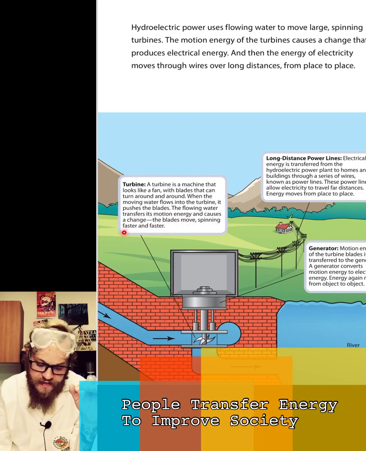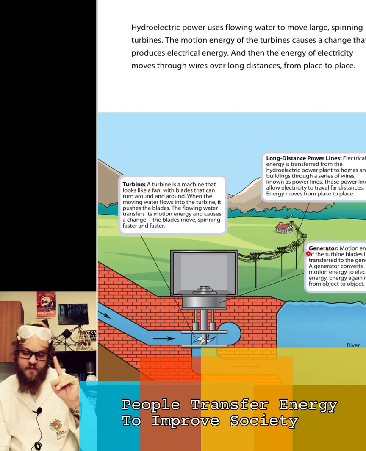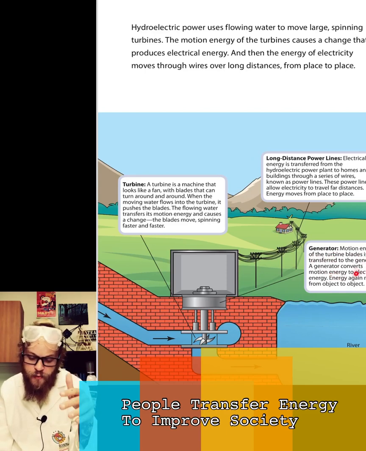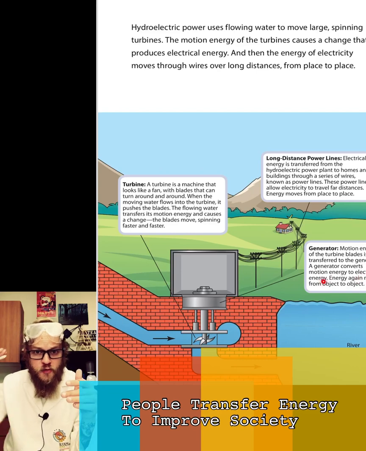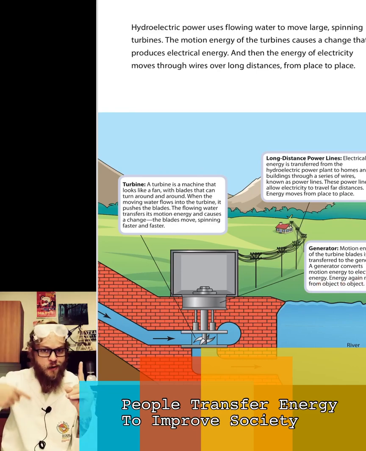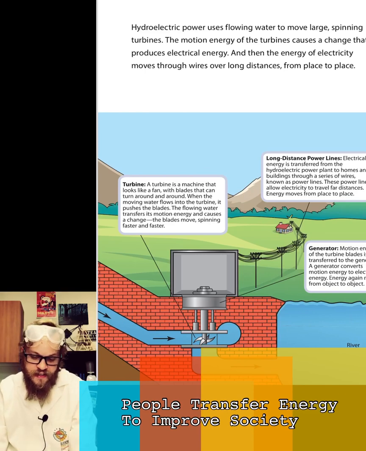Okay, so as it's spinning the turbines here, it's turning this generator. This generator, motion energy of the turbine blades is transferred to the generator. A generator converts motion energy to electrical energy. Energy again moves from object to object. So the water pushes, the turbine spins, and the generator cranks and creates electricity.